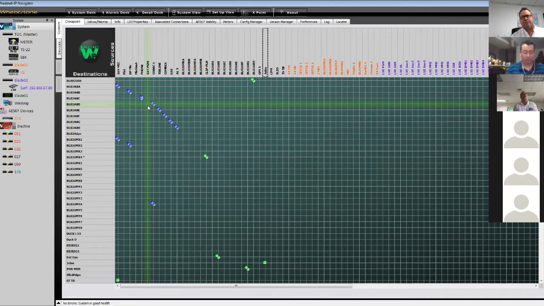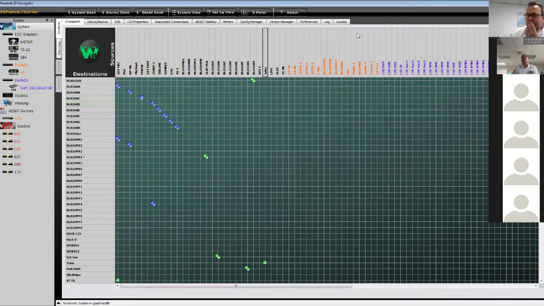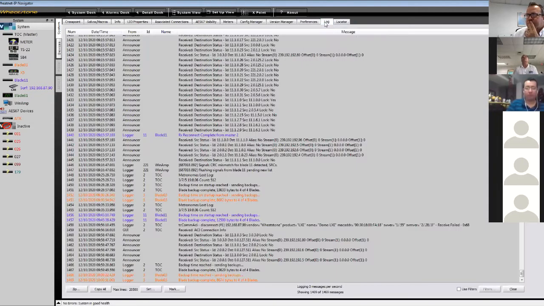Yep. So Navigator is mainly now used for setup and configuration and monitoring. If you start to develop problems, intermittent audio, slow response time on your console, we may ask you from the factory to open up Navigator and let it run for a while so we can look at the system log.